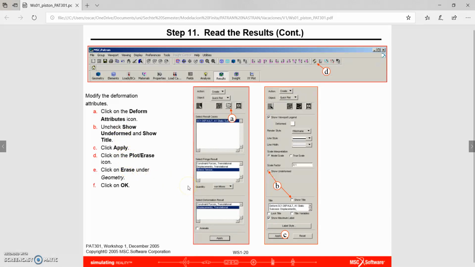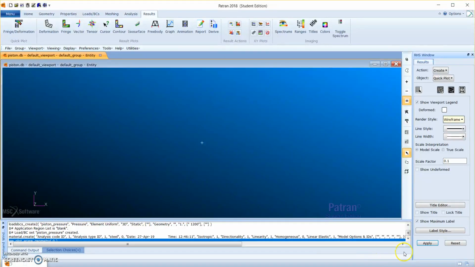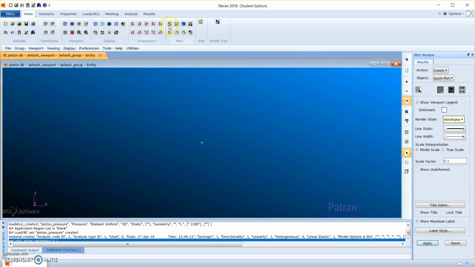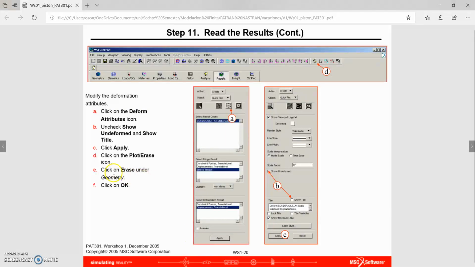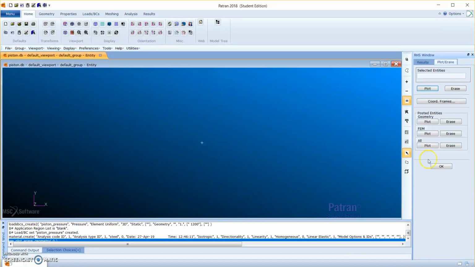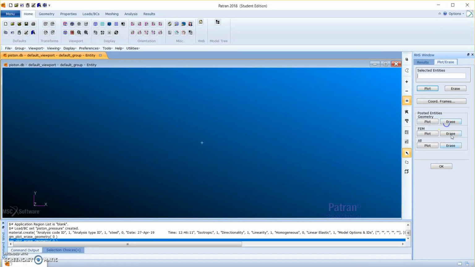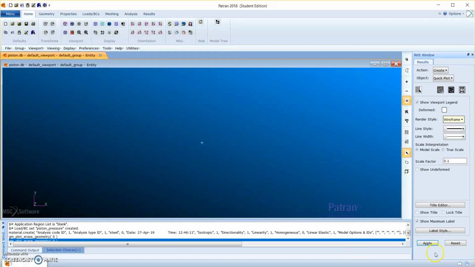Then we're going to click on the plot erase icon. You're going to click apply in here. Then we're going back to home. Plot erase icon. And we're going to erase geometry again. Erase. Okay. And you already did apply in here.